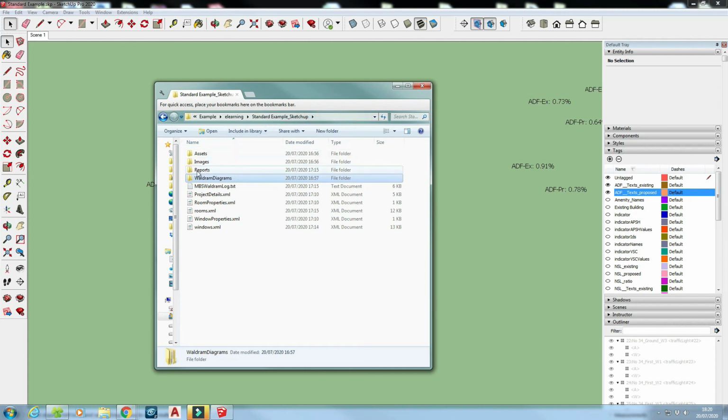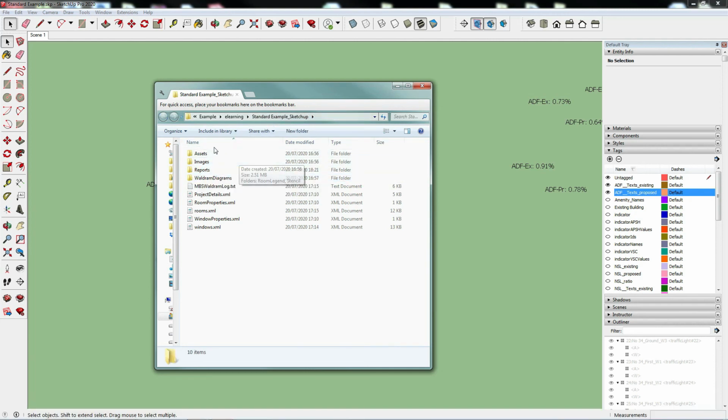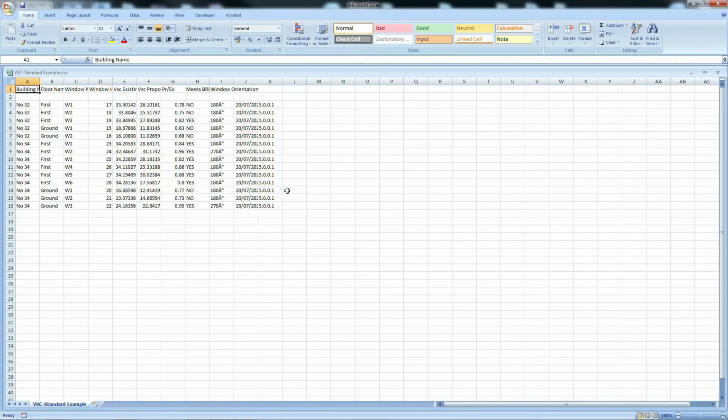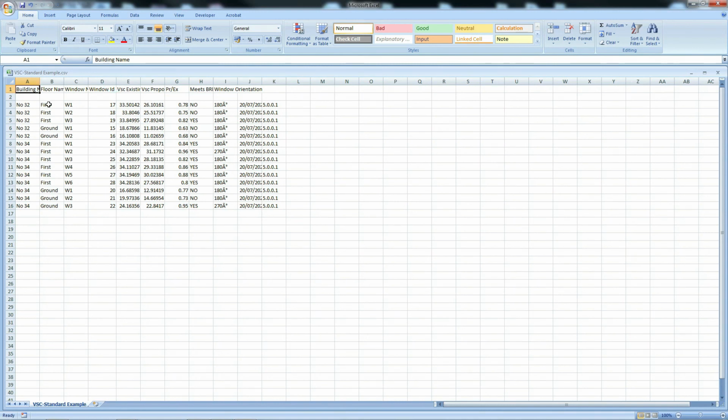Okay, so also we have a reports output. So we also have in the reports folder the tabular output from the calculations that we've run. So if we have a look at VSC, this is fairly self-explanatory really. So we've got the index, so number 32, first floor, window 1, has an ID as well, so window ID 17, the existing figure, VSC, proposed figure for VSC, and then the ratio between the two, and then whether it meets the BRE criteria. You've then got window orientation and the date and the version number of the software.